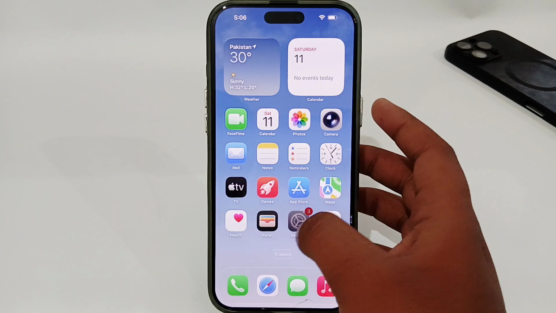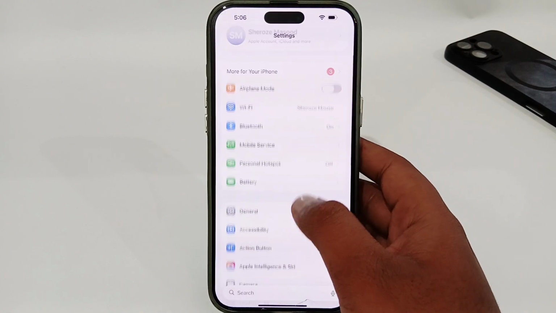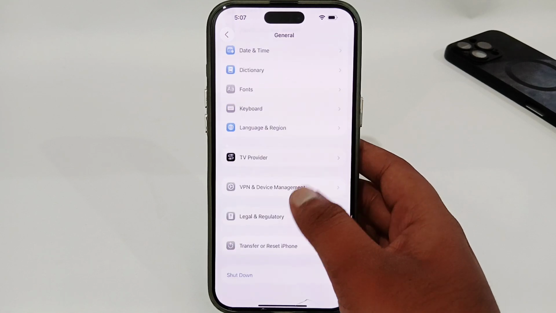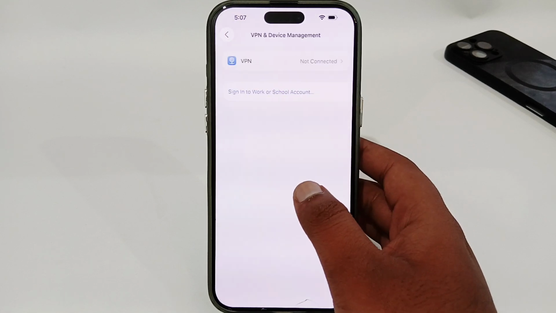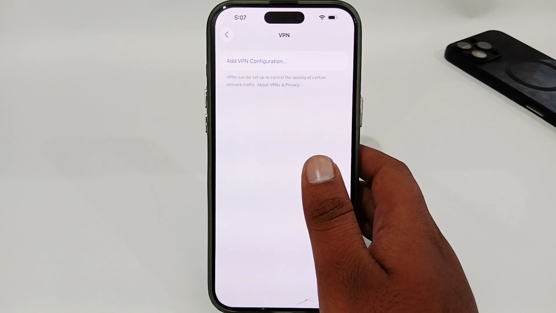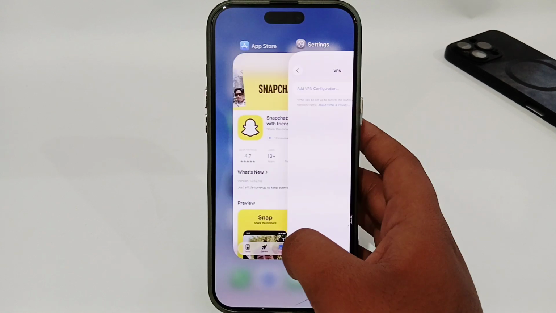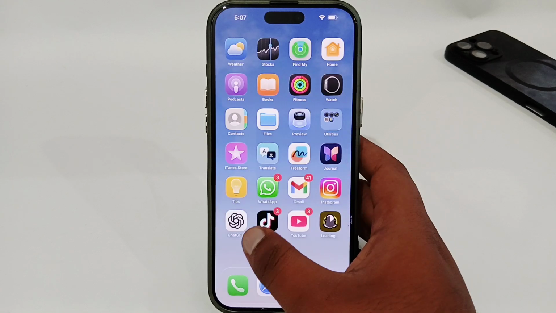Open settings, go to general, then go to VPN and device management, and here you have to make sure that your VPN is not connected. If you have any connected VPN, try to disconnect it. Once you have disconnected, it will almost fix your issue.